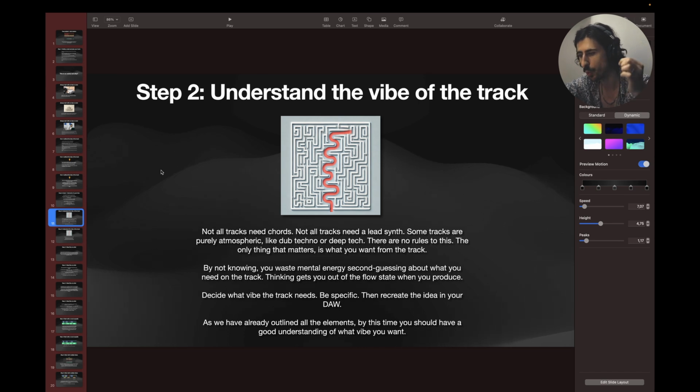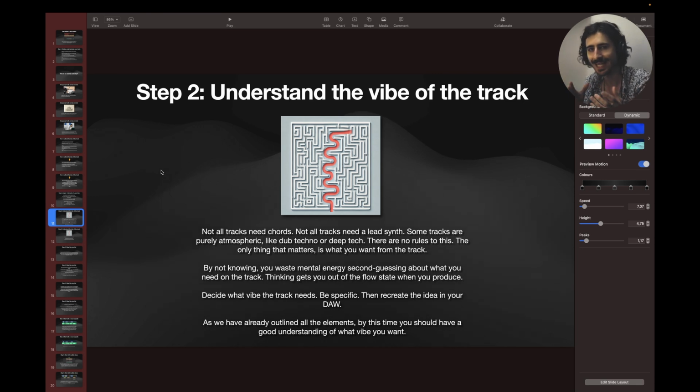So decide what vibe the track needs. Be specific. Then recreate the idea in your DAW. As we have already outlined all the elements, you know what sounds you're going to use. By this time, you should have a good understanding of the vibe. So first sounds, then the vibe.